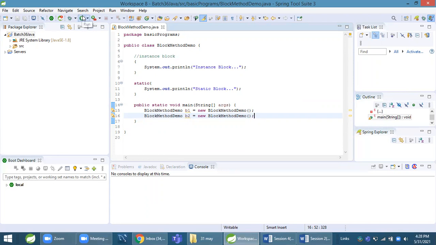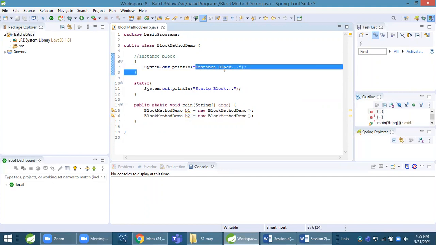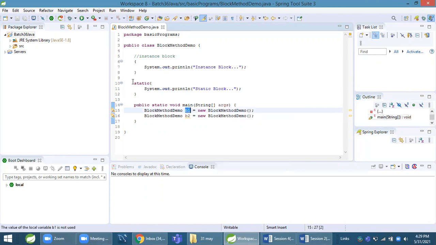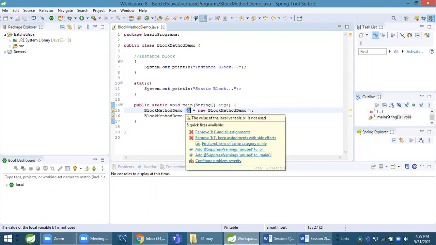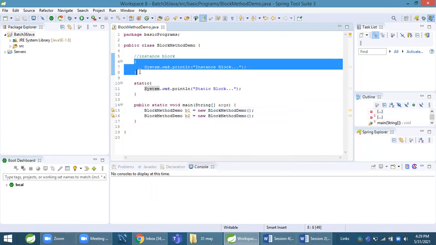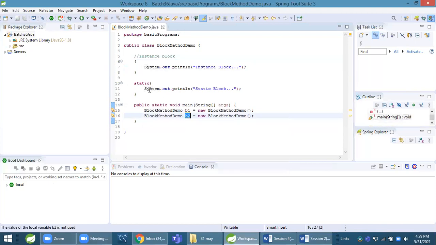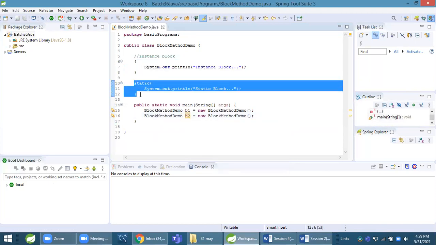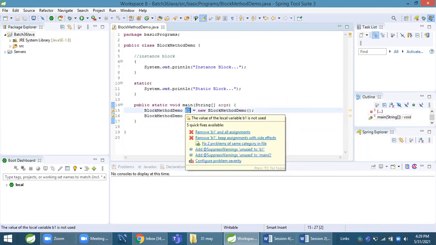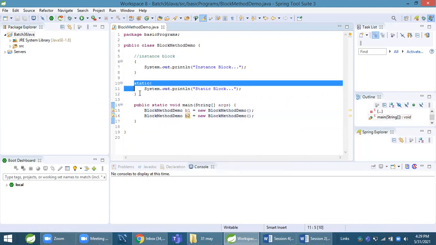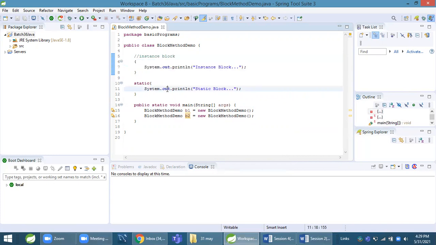Now we will run this. You can see first this will be printed, then this will be printed. Then after that, again the instance block will be printed. Means when an object is created, that time the static block is executed because this is the first object creation. Then the instance block is executed. Then at the second object creation, the static block will not be executed. It executes at first object creation only. So for the second object creation, only the instance block will be executed. So the answer will be static block, then instance block, then instance block.